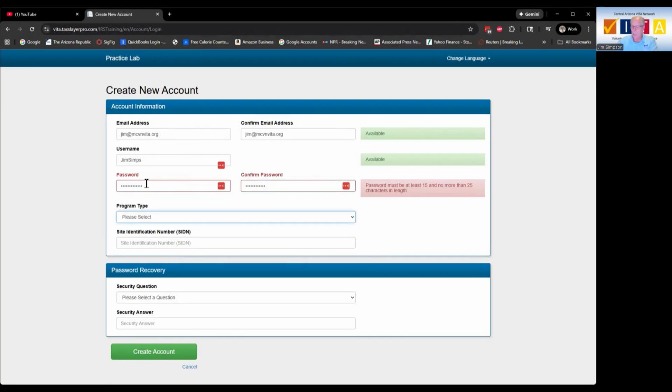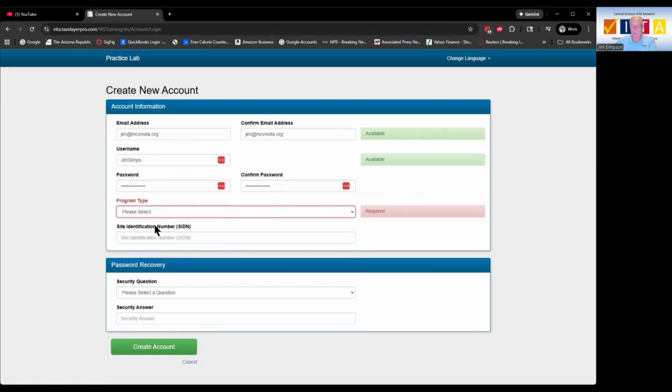Now, okay, see the error that I'm getting there? It says the password must be at least 15 and no more than 25 characters in length. So let me just think of what I just did here. I put in 12 characters. So I'm just going to continue 5, 6, 7. So I got a good password.